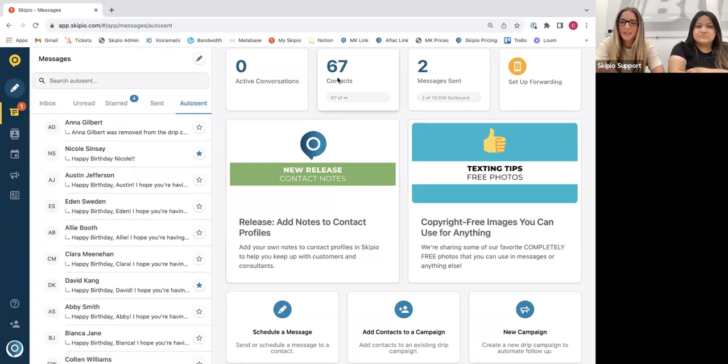Otherwise, to get you familiar with some of these other icons here, this will show you how many active conversations you have. In this case, this is just our example account, so we aren't currently corresponding with any of our contacts, but we do have 67 of them. You can track how many contacts you have here.